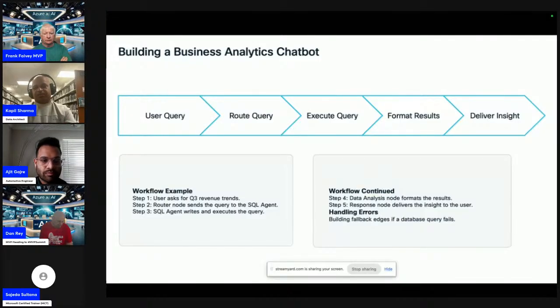Imagine a user asking, why did our Q3 revenue drop in EMEA regions? A standard LLM can't answer that, but a LangGraph chatbot takes that user input, converts it into an SQL query, and routes this query to an execution node. That execution node can then execute that query on your backend database, and give back the results to a node which can format the results in the required format and then deliver the insights back to the user.